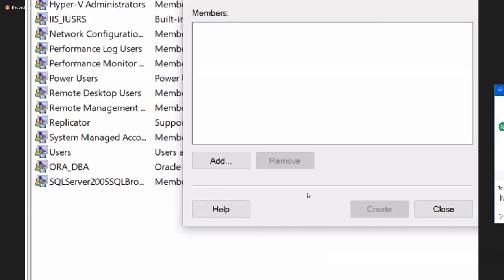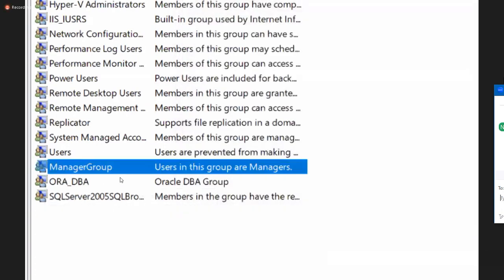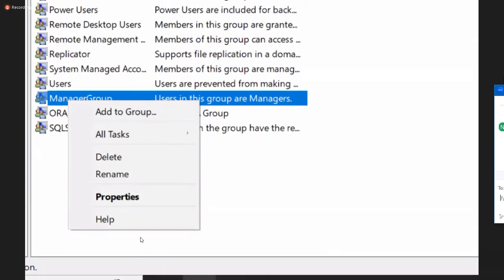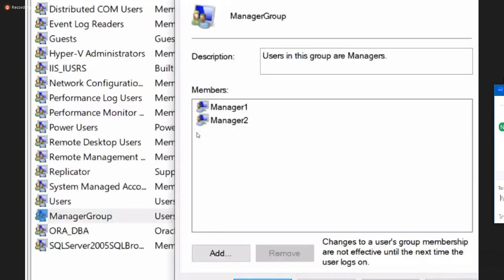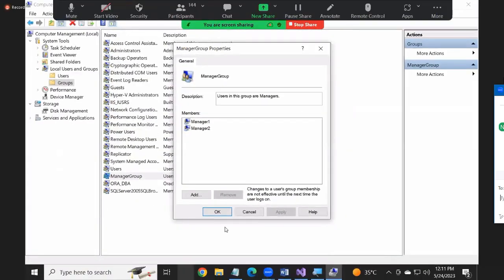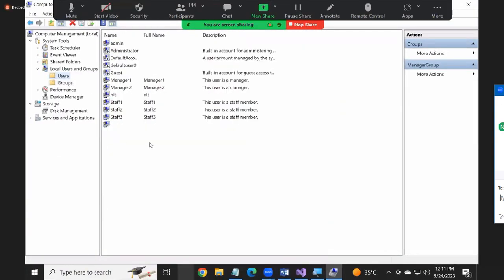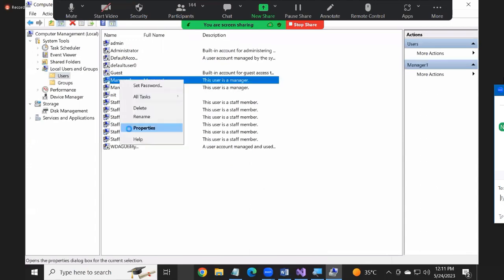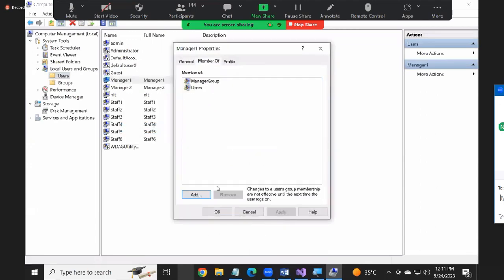So guys, a manager group is created now. Are you clear? And you see the properties. You can see the members of the group. And all of you observe this also. Come to Users, go to manager 1, properties. He's a member of 2 groups now.